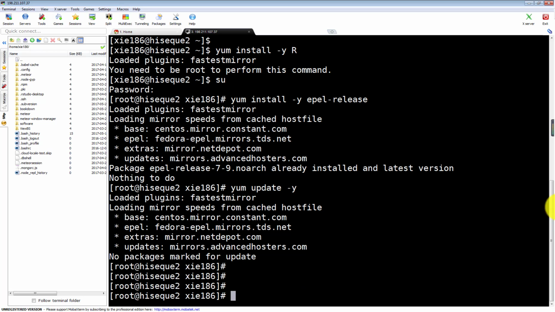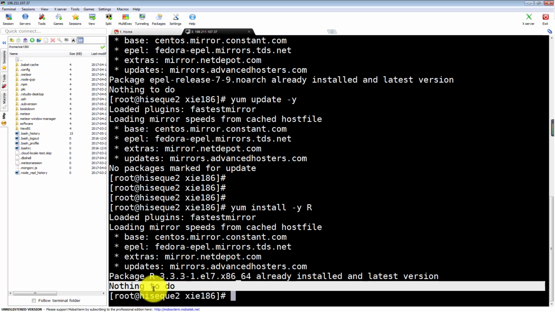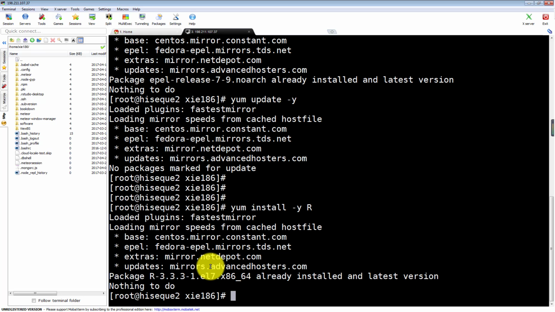So the next step, we are going to install R. Okay, we already have R installed. We have nothing to do. If you don't have R installed, you need to use yum install R.